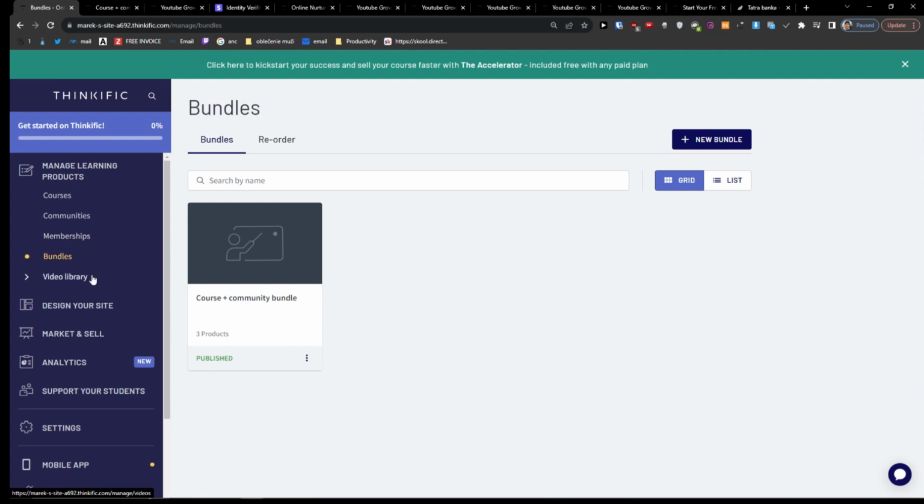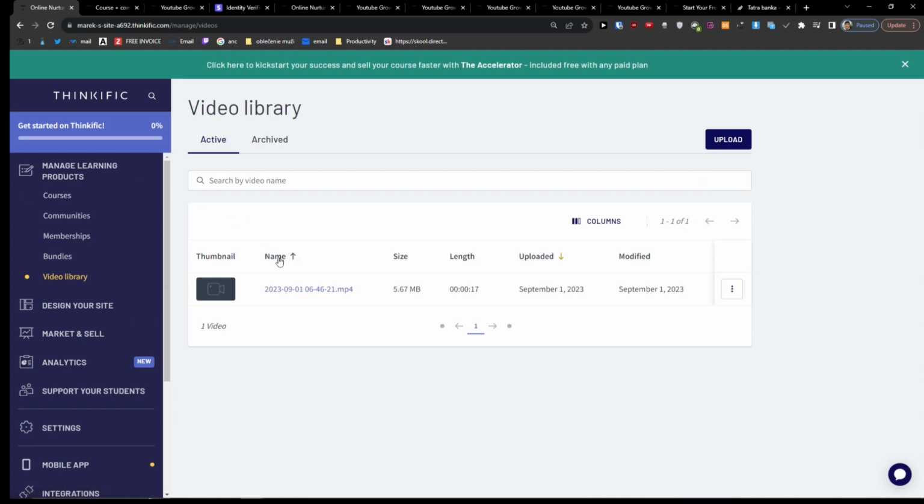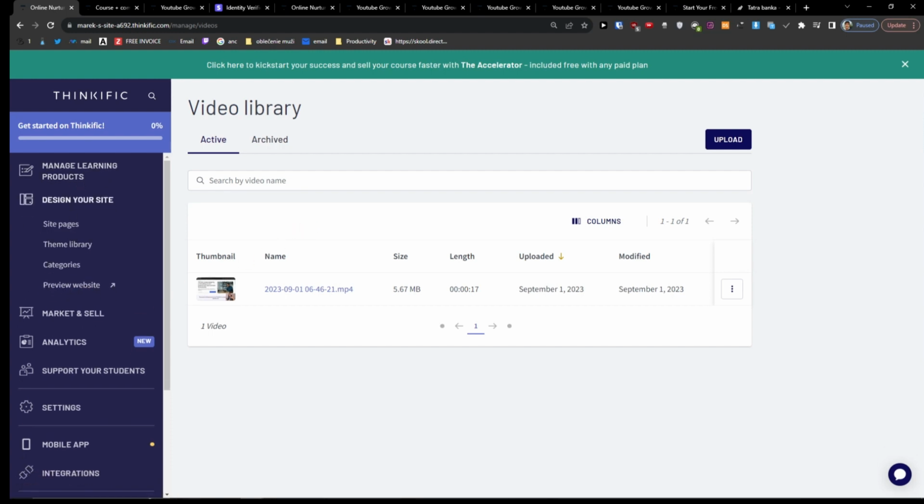Then you're going to have the video library, and you can upload videos here. So that's about the managed learning products. Here you're going to find the video library of all the videos that you uploaded. And now let's design our site and set it up.